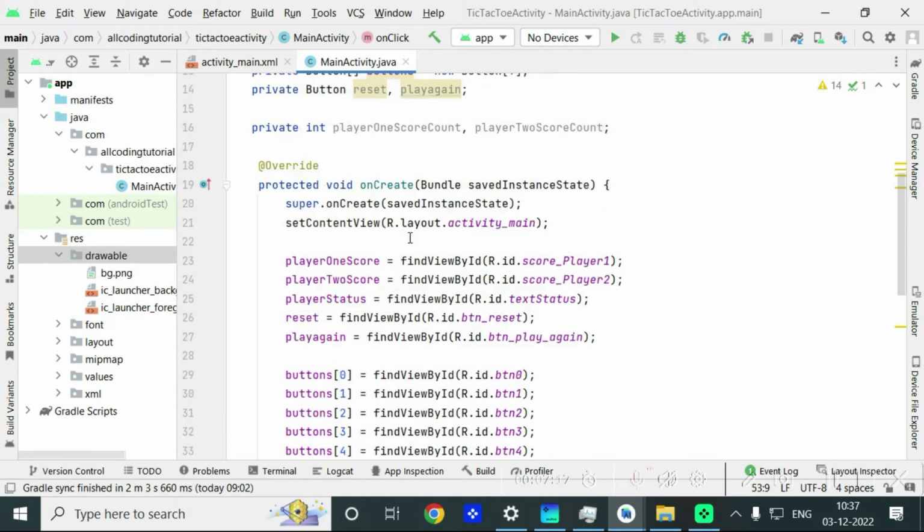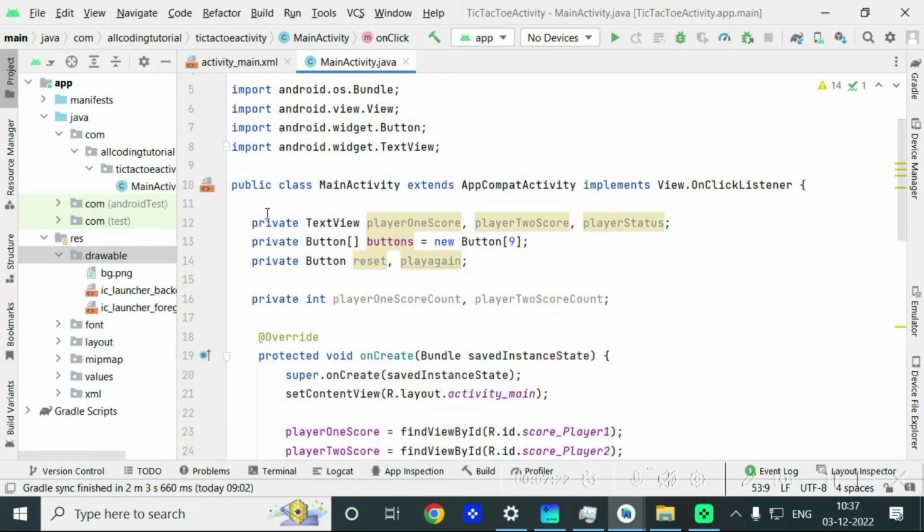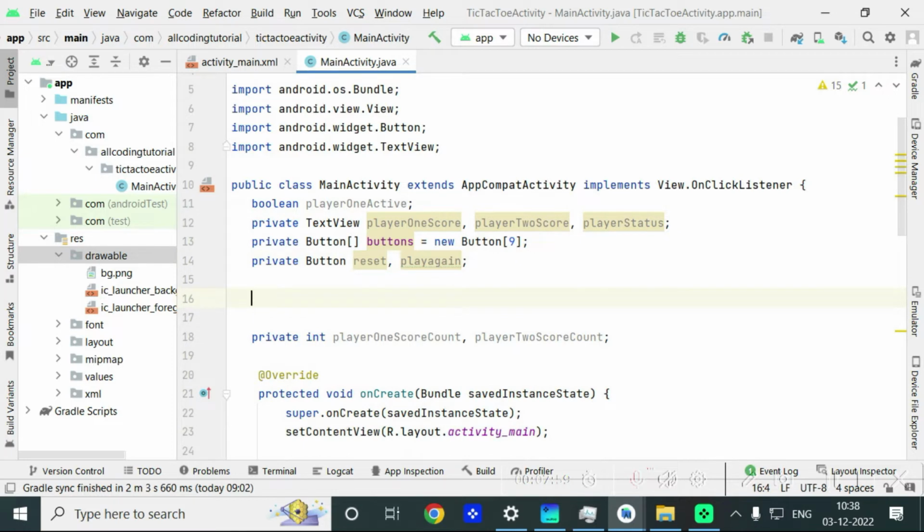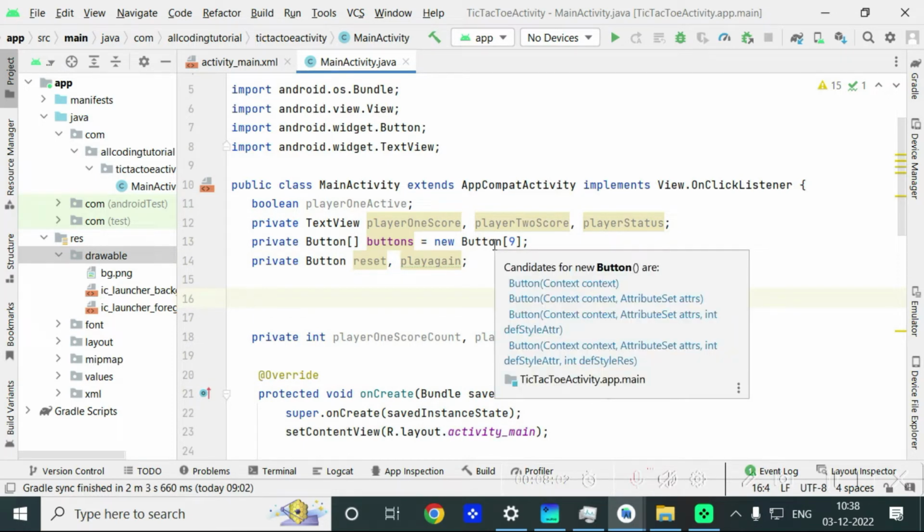Before starting the logic, let us create Boolean variables which are going to be used. The Boolean will indicate who is playing. Is it player 1 playing or player 2 playing? So Boolean player1Active is one of the Booleans we have to create. And then also we have to create the game state. If nothing has been clicked, the state on a particular button will be 2. If player 1 is playing, the state is 0. If player 2 is playing, the state is 1. And if nobody is playing, the default state is 2.